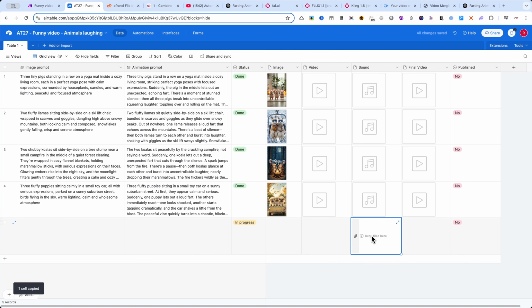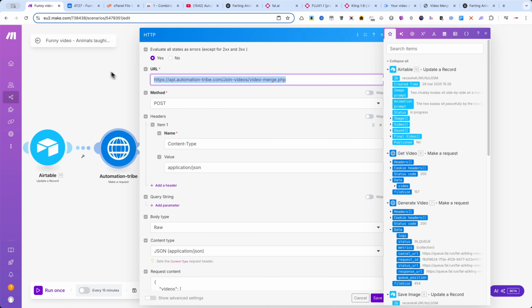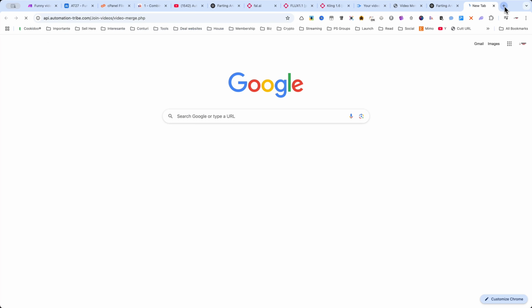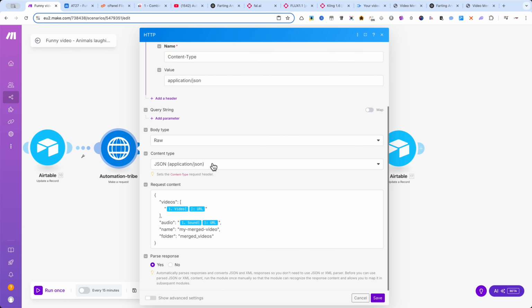Now let's configure the module in Make. Set the method to POST. Paste in the URL where you uploaded the PHP file, under headers, and in the request content, use the same JSON code you see on the screen.